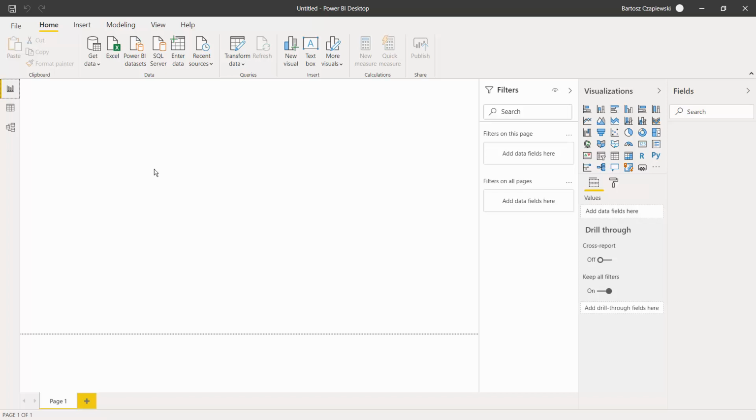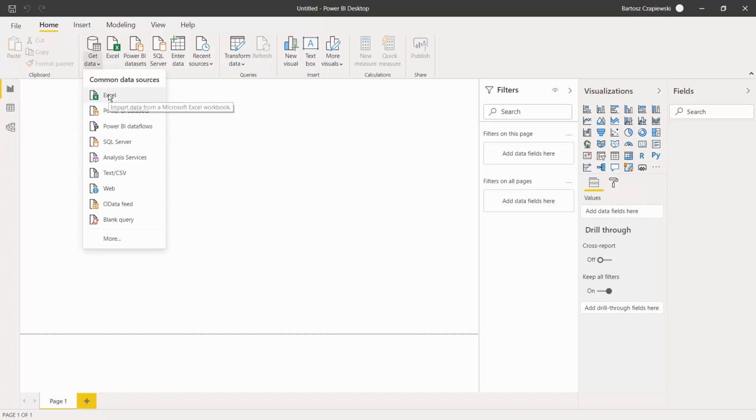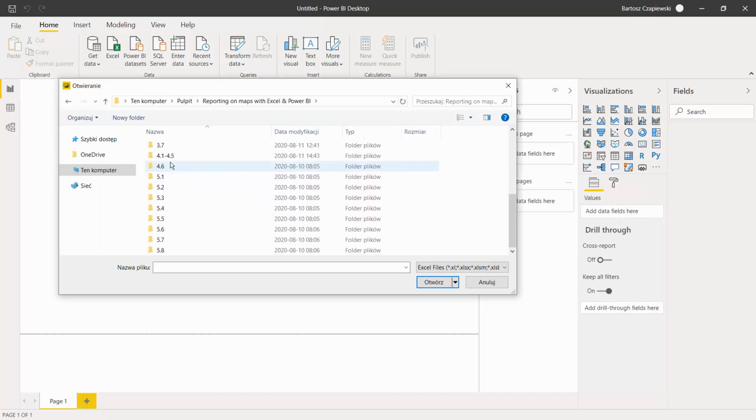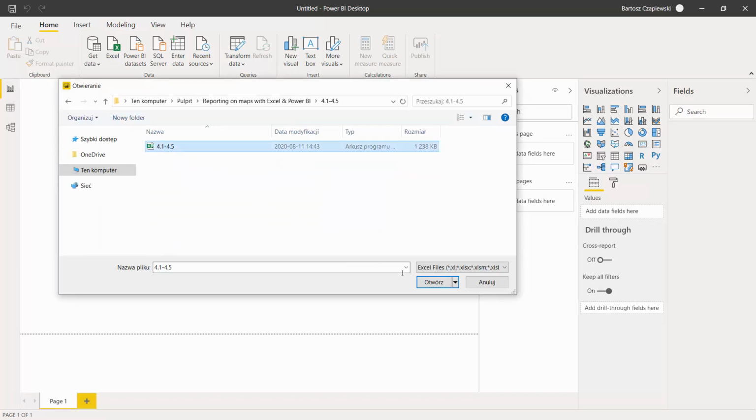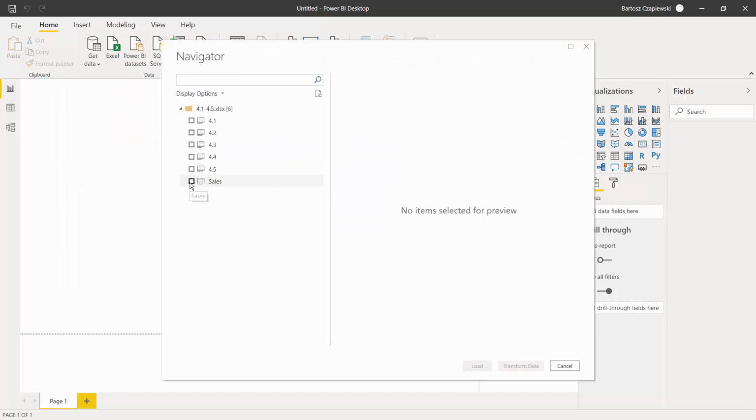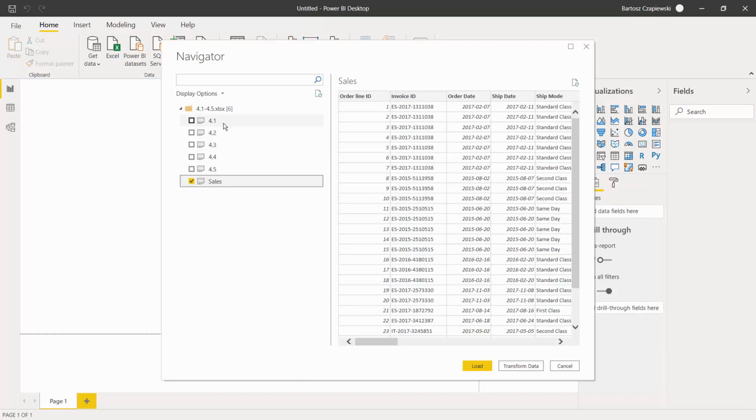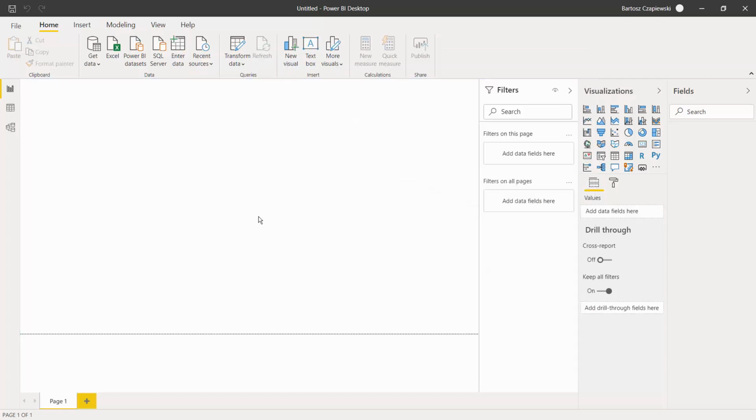About Power BI, I talked thoroughly in a separate course on Power BI Desktop. In here we will just concentrate on maps, but still you will get to know how to get data and how to create charts. You can find the data in one training workbook, which is 4.1 to 4.5. We have there the sales data, and within the workbook you have also the explanation of the tasks that we don't need to load into Power BI.